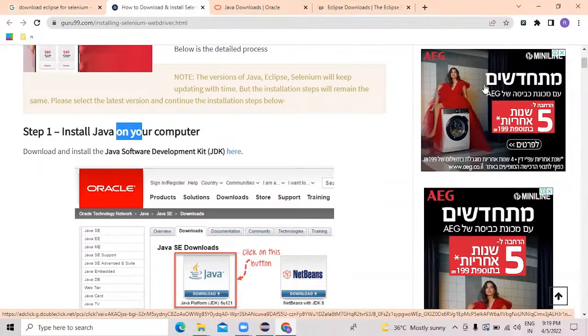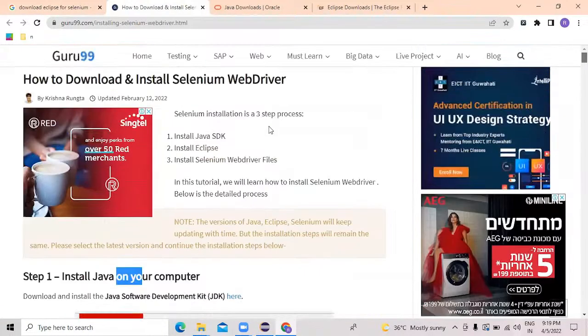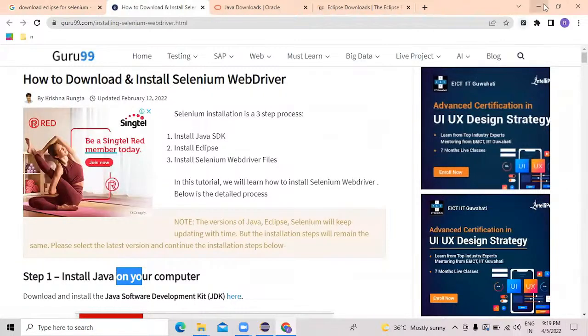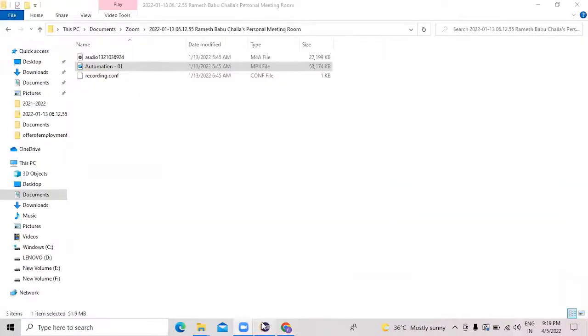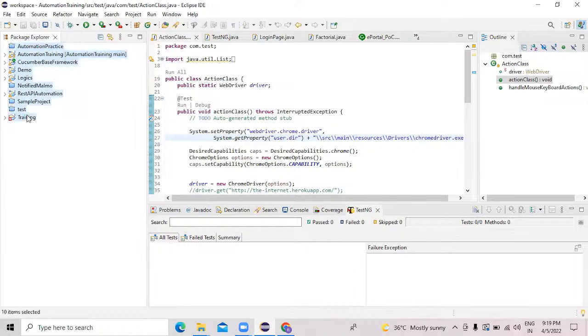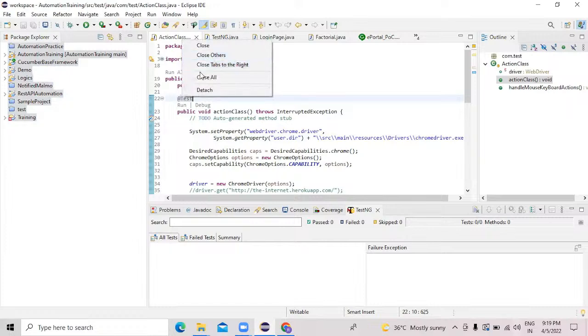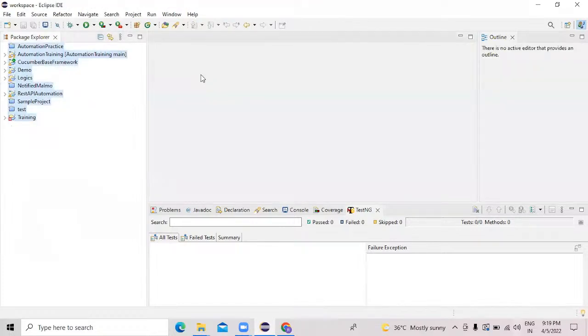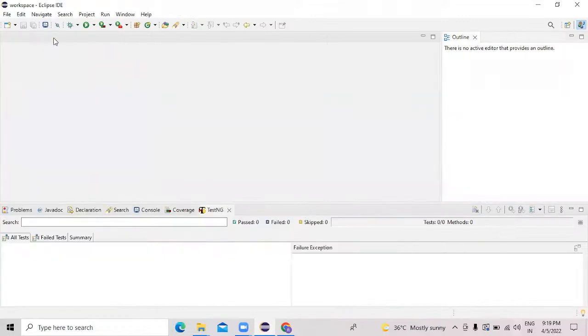Java is installed and Eclipse is installed. The third one, just ignore for now. It will be like this. There will not be anything, because for the first time, these projects are ones I have created. So I'll close all these things. That's all. This is how it looks. Even this project package will be like this.